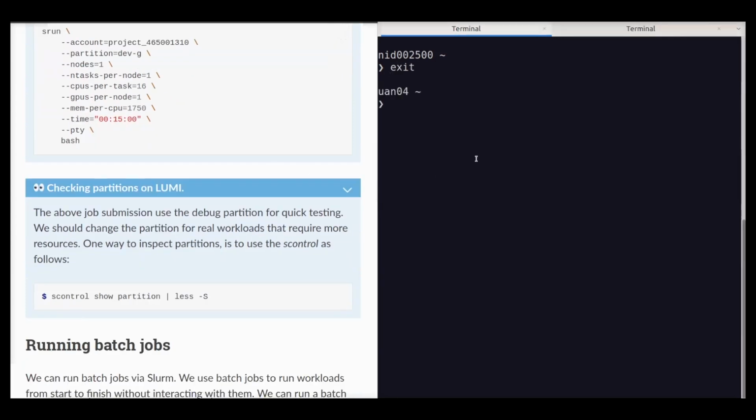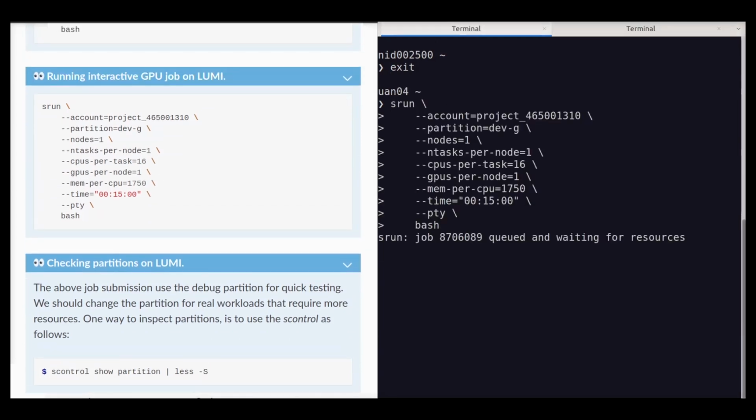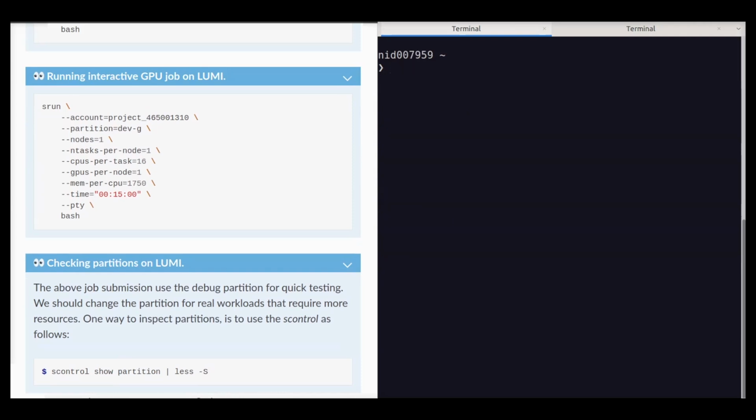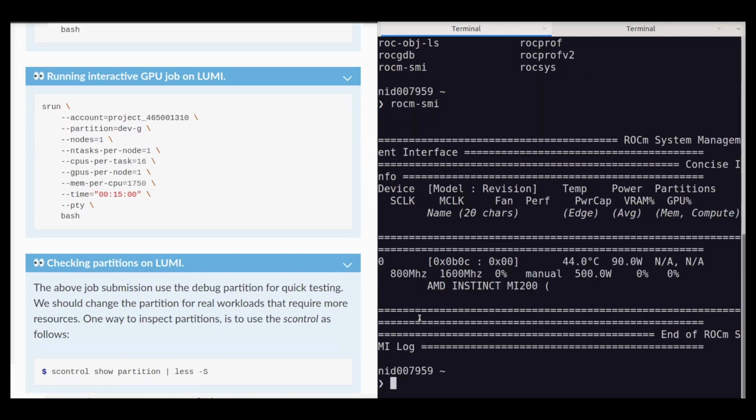We'll exit that session now. This should run normally. It gets the resources pretty quickly. This should show us what we have requested here.